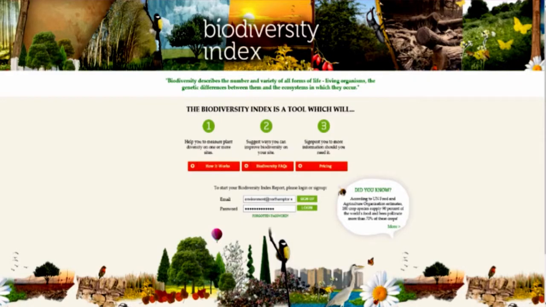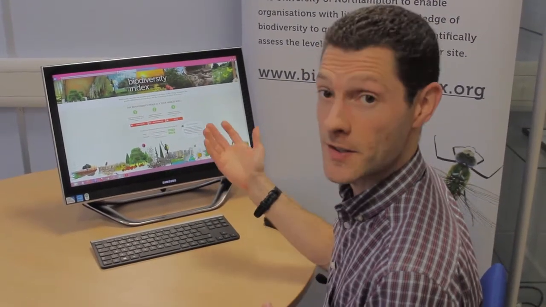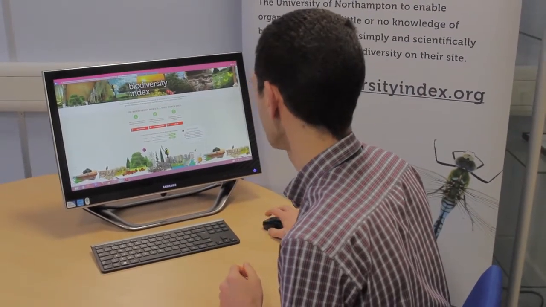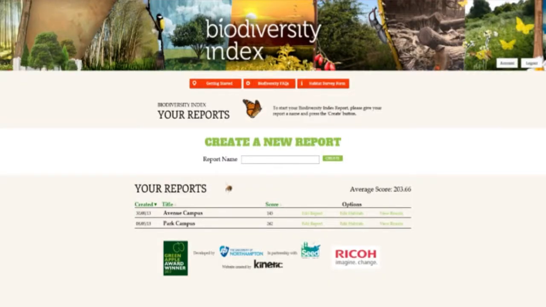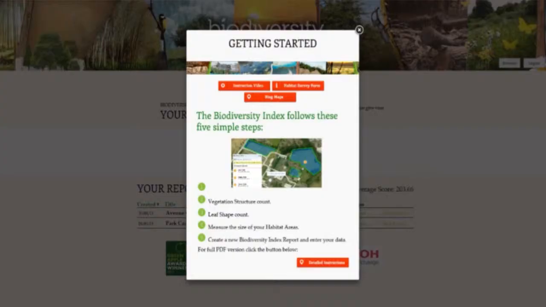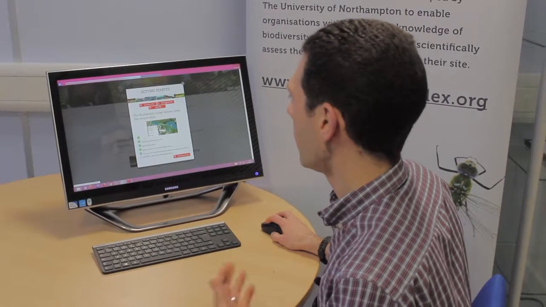The Biodiversity Index is a web-based tool. Here we have the front page of the website. You just need to sign up to it, and once you've done that, you can log in. Once you've logged in, you'll be able to get started. If you click on the Getting Started button at the top, it gives you lots of information about what you need to do. So first of all, there's an instruction video for you to watch.